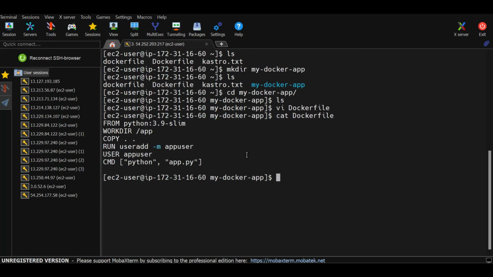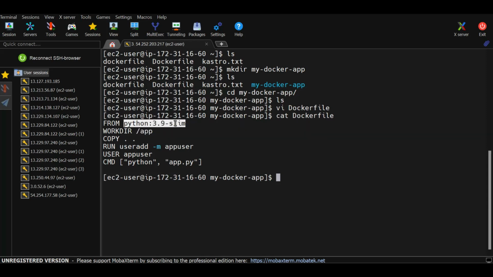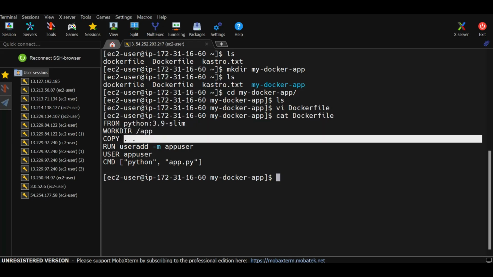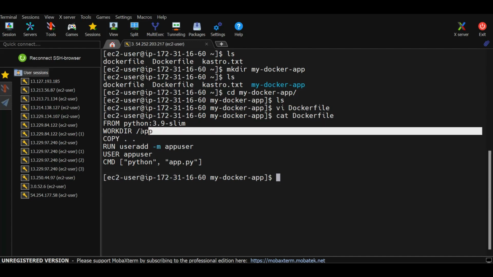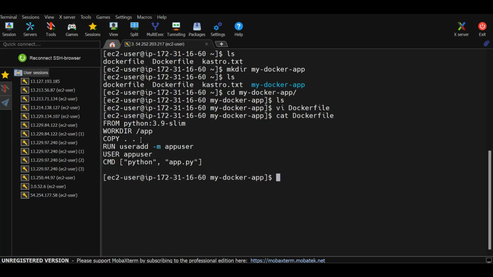Now, if you verify, you can see the first instruction is the FROM instruction, that is the Python base image will get pulled. From where? From the Docker Hub. And then WORKDIR /app, it will switch to this particular directory. And then it will copy the content, whatever is there in the current working directory, to this particular path. That is what COPY represents.